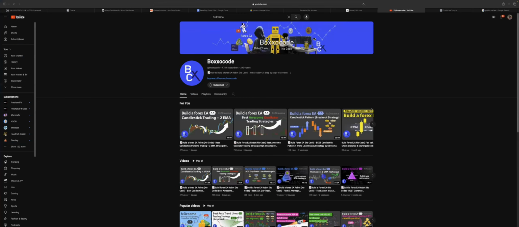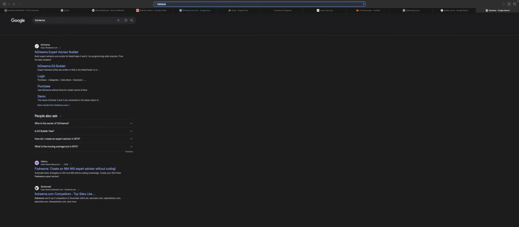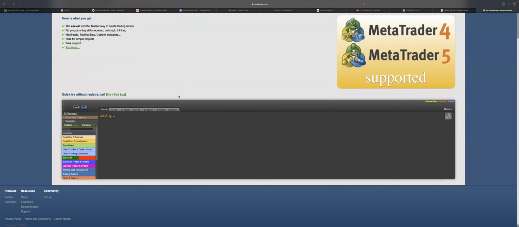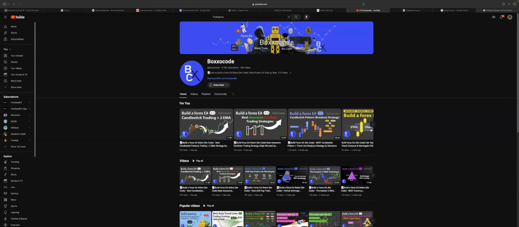Boxo Code is basically a guy who creates and codes EAs using FX Dreamer. If you don't know what FX Dreamer is, FX Dreamer is an expert advisor builder. And it's just an easier way to code EAs, right? So that's basically what that is. And this is basically what Trinity EA is built off of. All right. Now it gets kind of worse.